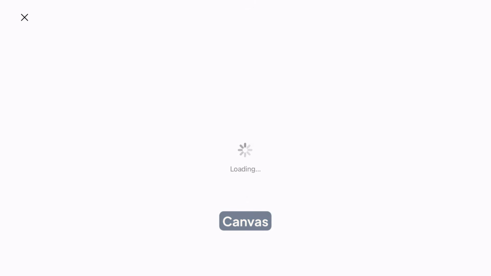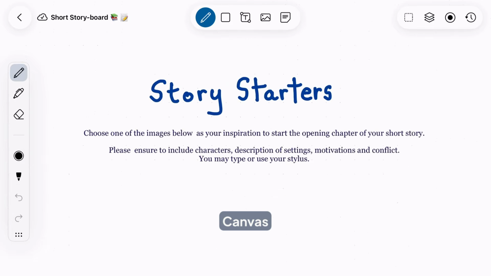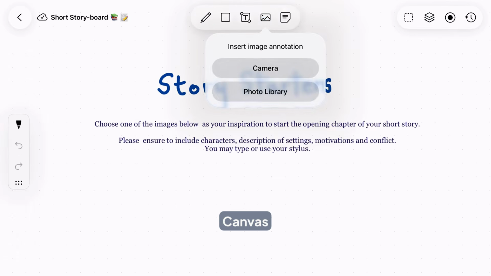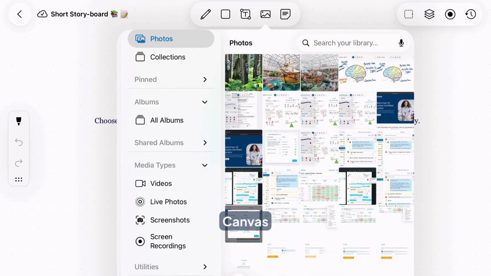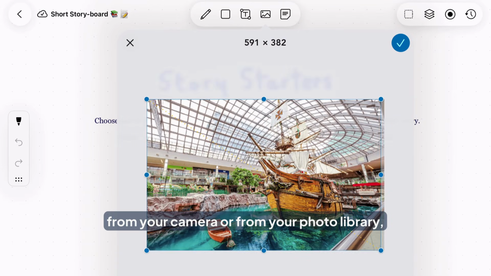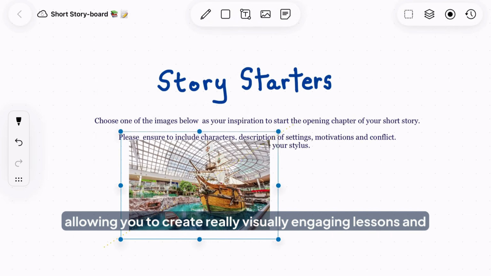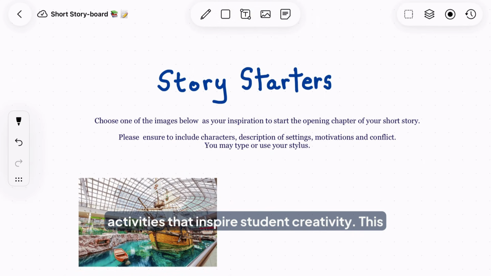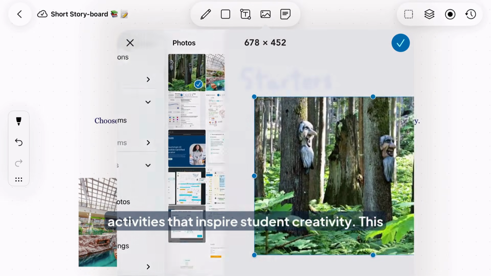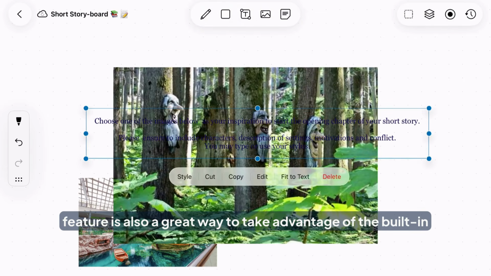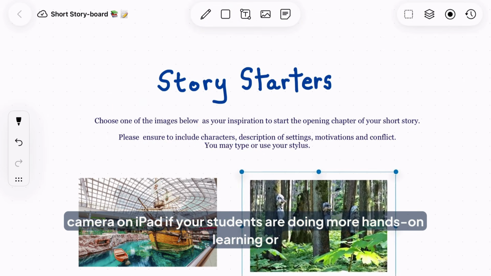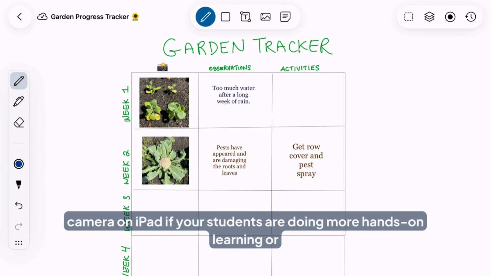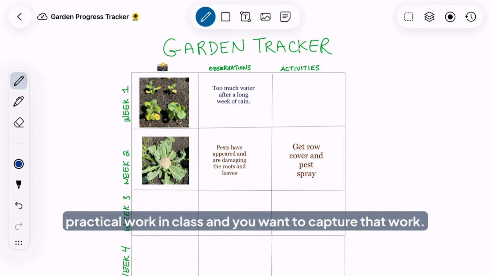The next feature I want to talk about is images on Canvas, and this one is really exciting. You can easily upload images directly onto your Canvas from your camera or from your photo library, allowing you to create really visually engaging lessons and activities that inspire student creativity. This feature is also a great way to take advantage of the built-in camera on iPad if your students are doing more hands-on learning or practical work in class and you want to capture that work.